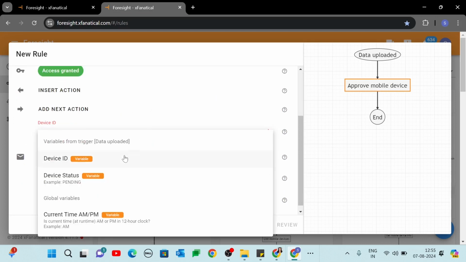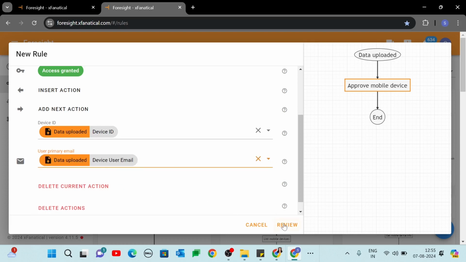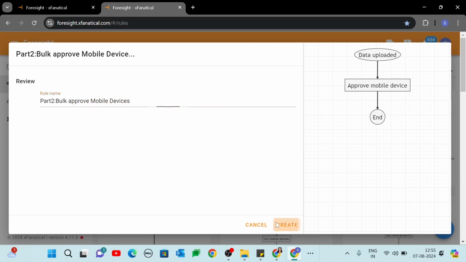Select Device ID in the Device ID field and Device User Email in the User Primary Email field. Click Review. Step 3. Give rule name and click Create.